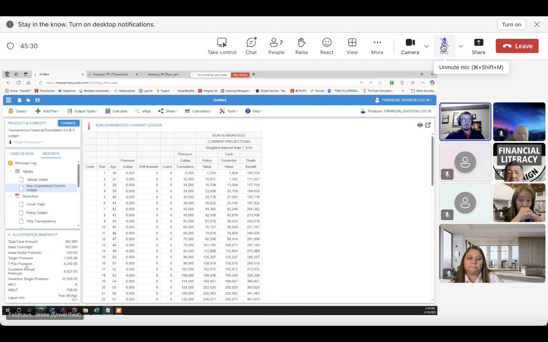So with the 7 pay here, it's now at 9,200. We're paying in the 6,000. The guideline right at 6,000. That's what we solve for. So you only have about 3,200 each year to dump in as that max limit. But it's pumping the cash value a lot better.